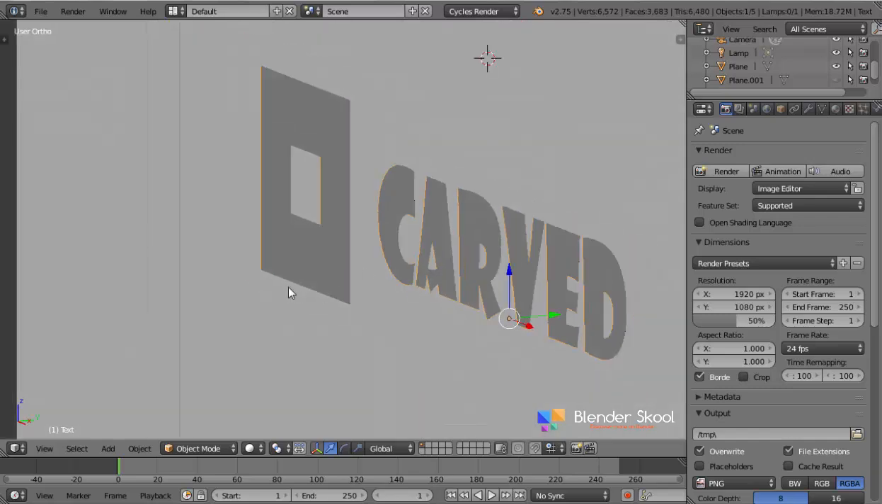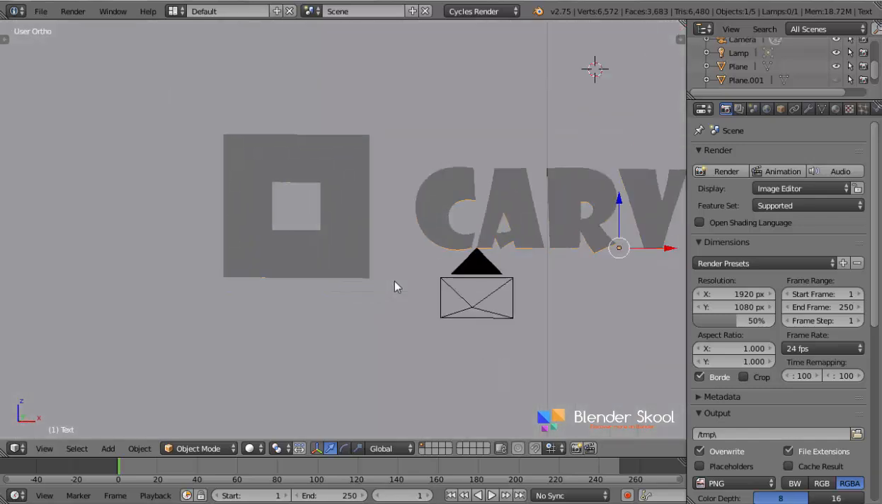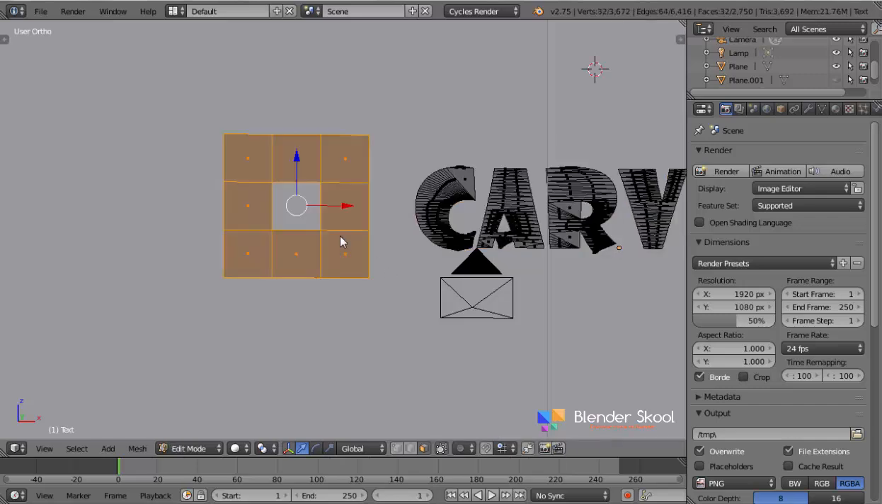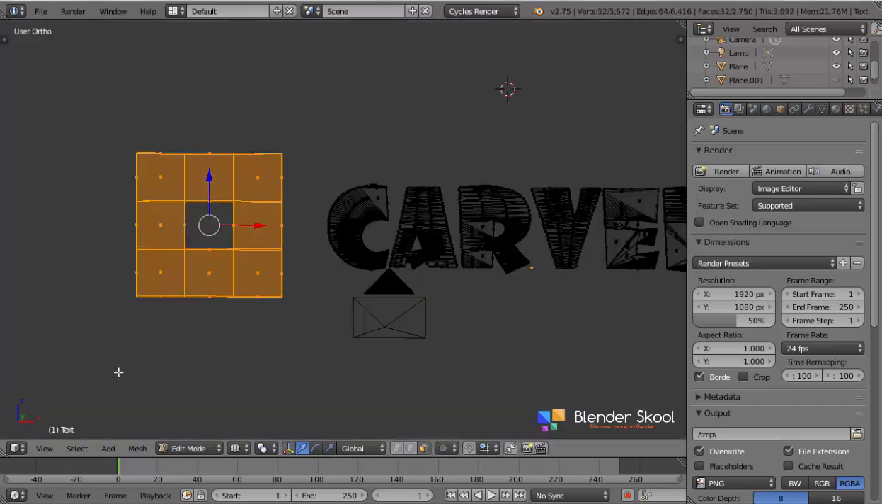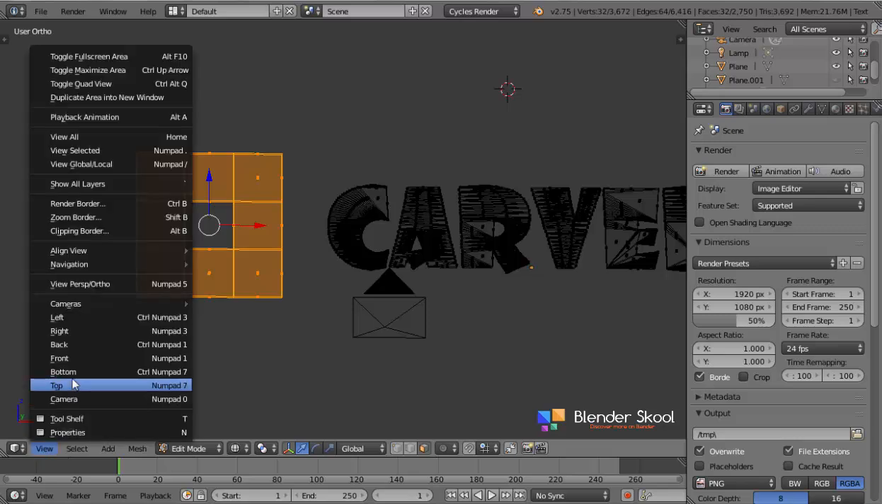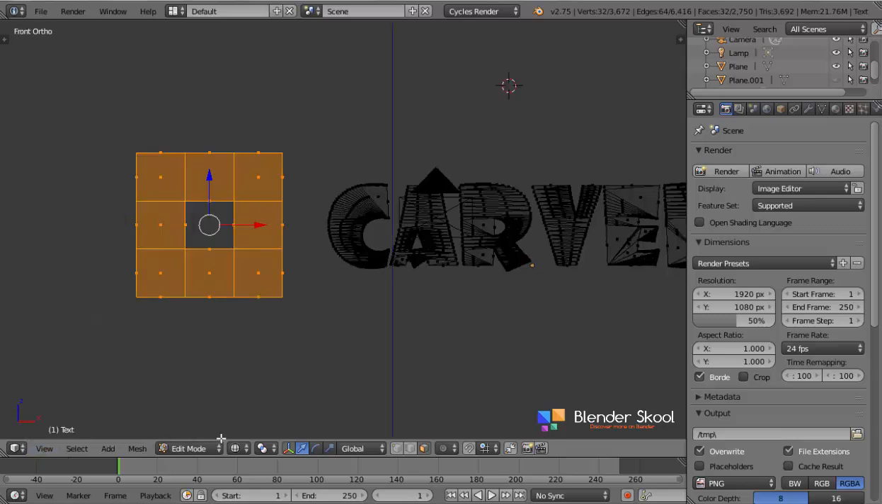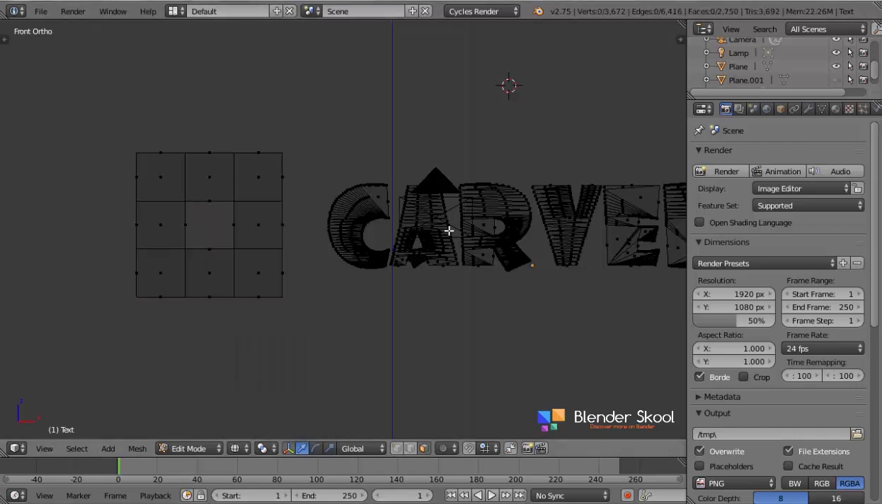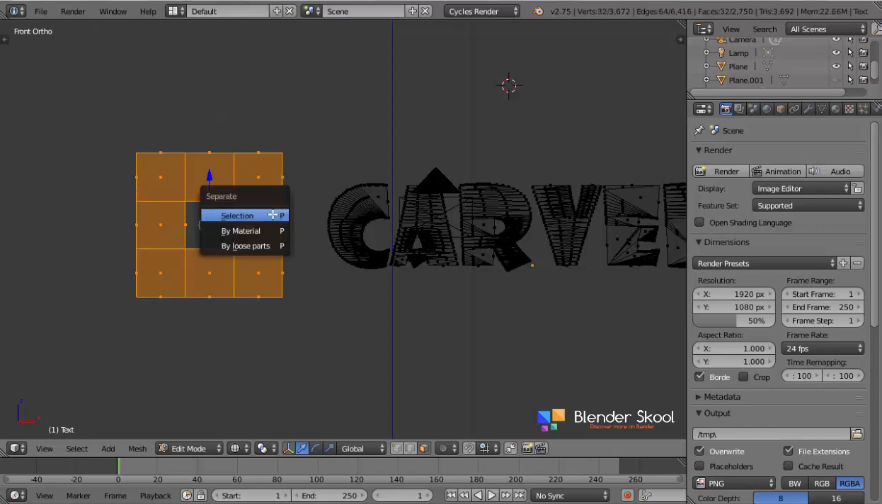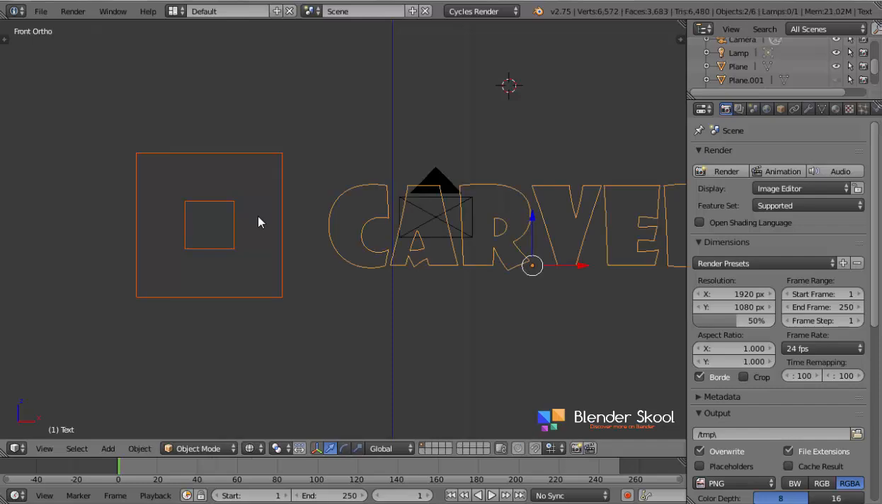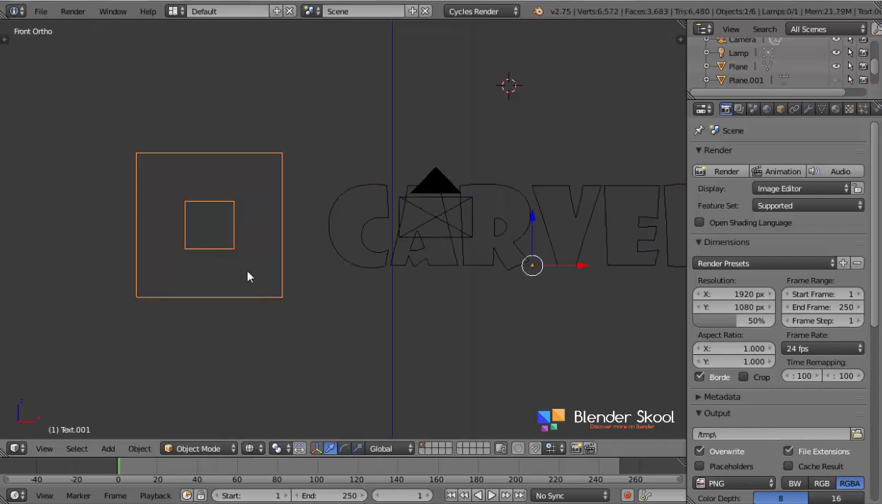So now let's separate the logo from the text. Come in the edit mode, then make sure the logo is selected. If it is not selected, come in the front view, make sure you're in the wireframe mode, and then press A once or twice till everything is deselected, and then press B, then draw a box around the logo, then press P and select selection. This is gonna separate the logo from our text.